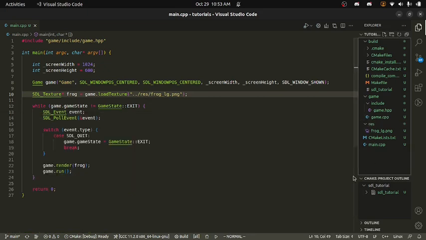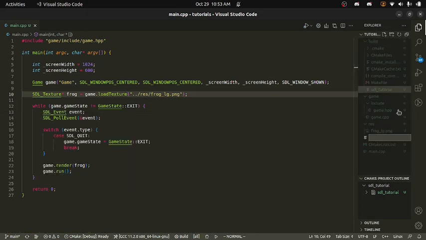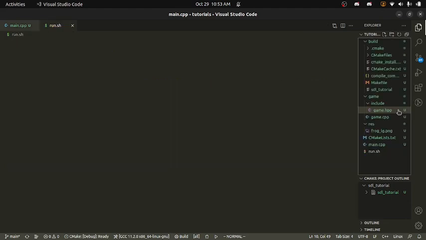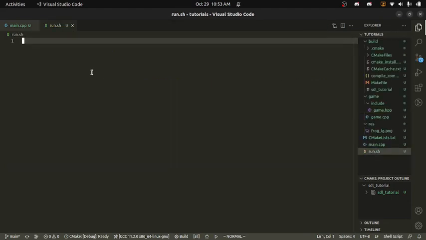Now you're seeing that we're doing make and then running this, and we'll have to do that simultaneously, and it's quite annoying. So what I will do is I'll create a run.sh, or if you're on Windows, run.bat. If you're on Mac, you can also do the same. And then you can run this.